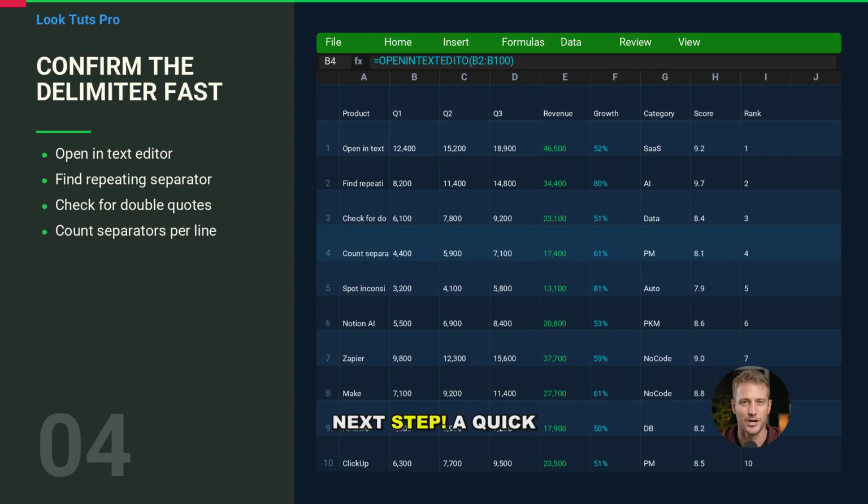Next step. A quick way to confirm the delimiter is to open the CSV in a plain text editor. You're not editing yet, just inspecting. Look at a few lines and spot the repeating separator between values. If you see semicolons between every field, that's your delimiter. If you see commas, same idea. If it looks aligned with tabs, it may be tab delimited even if the file ends in .csv. Also check whether text fields are wrapped in double quotes. If quotes appear, the file likely supports commas inside values.